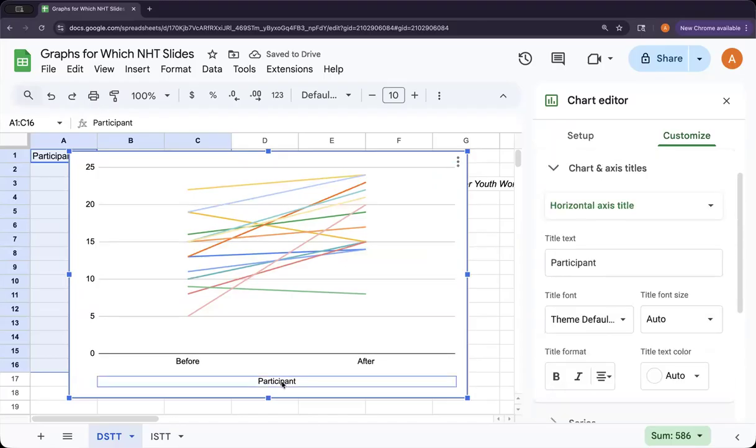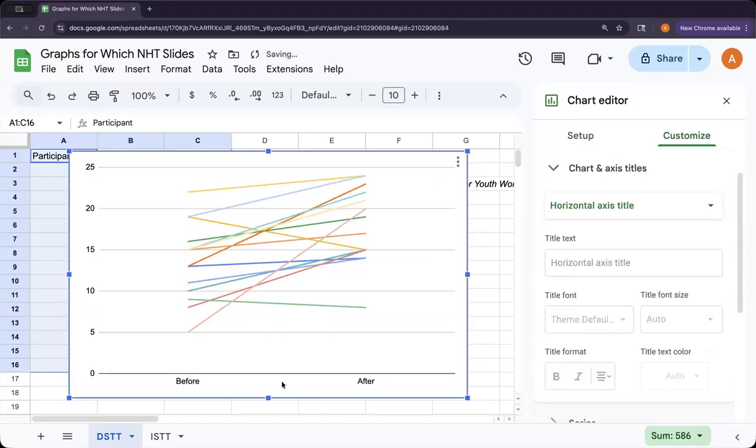I'm going to delete this participant because that just matches with the legend. That actually doesn't give us any information. So we just want this before and after. And then we need to add some information and fix our formatting.